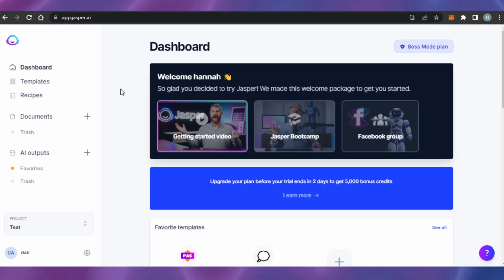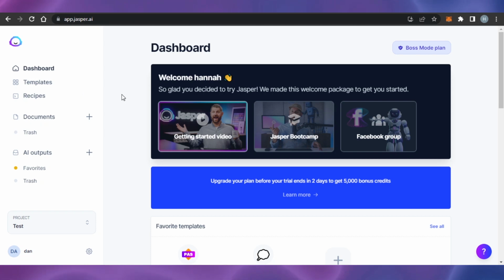How to write a blog using Jasper. So once you sign up with the link given in the description, this is where you will get. This is our main dashboard and I will be able to create a blog post. I am using the boss mode. You can go ahead and get your boss mode plan right now with the link in the description. And with boss mode, I will be able to actually write a blog really easily with different commands. Let me show you how we do that.